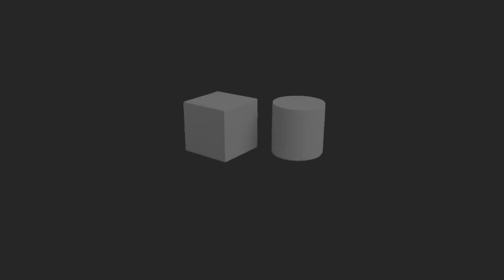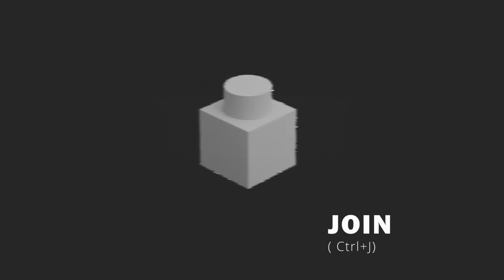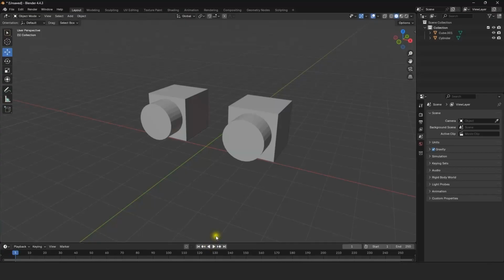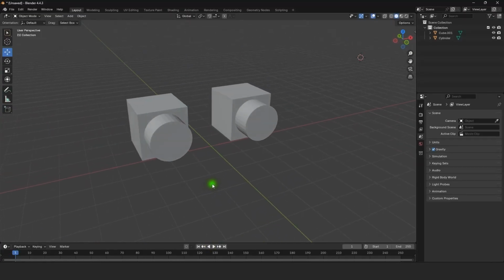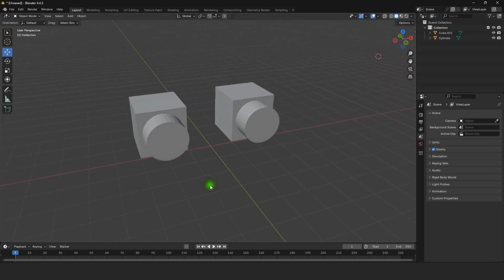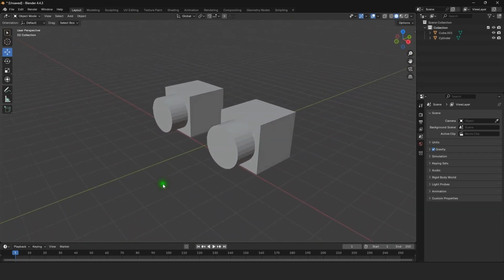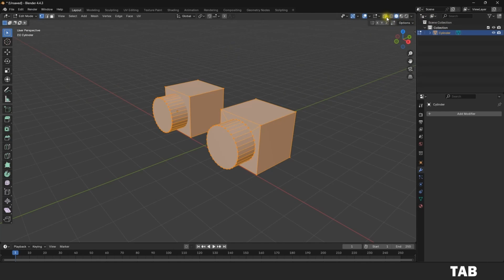Now you might be thinking, but Aris, I can already join two objects with Ctrl J. And yes, that's true. You can select both objects and press Ctrl J to join them into one. At first glance, it looks the same, but there is a difference. When you join with Ctrl J, the geometry stays separate. It's still basically two objects overlapping.